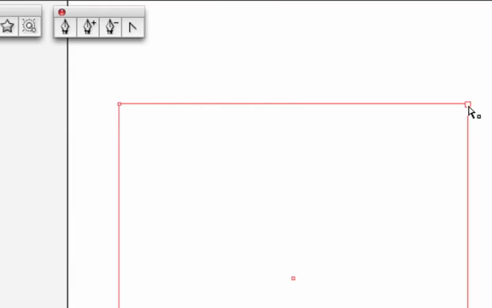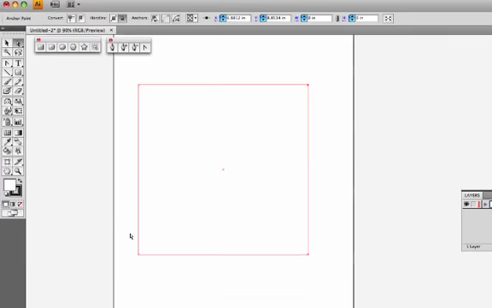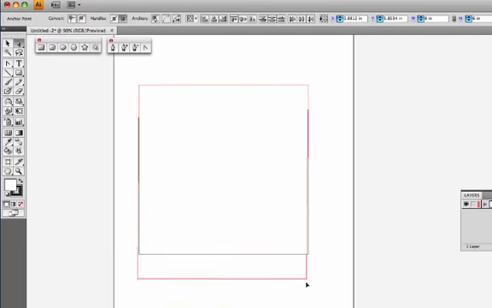So I could grab one and move it around, or I can grab multiple. I could grab these bottom 2 and stretch them down and bring them back up. So we already know how to select anchor points. But what we're going to do is we're going to add some more anchor points. We only have 4 of them, and we're going to turn this rectangle or this square into a star.